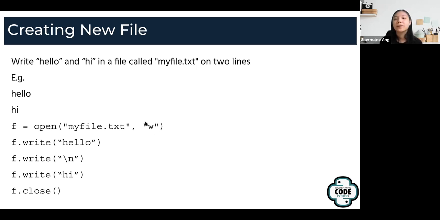You can actually just put x, which is just creating without writing any words, or you can put a, which is appending words into your file. For me, I just want to write a completely new file, so I put w. And on the next line, I write f. f, remember, is the variable that you created. So f.write, open bracket, and then in the parentheses, you put the string that you want to write. So I want to write hello. And then I close it.